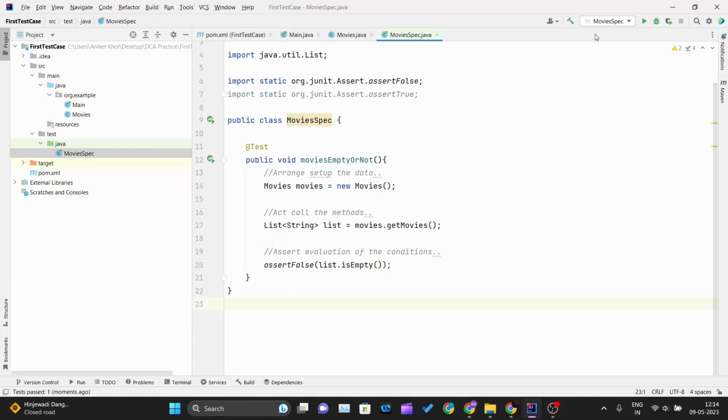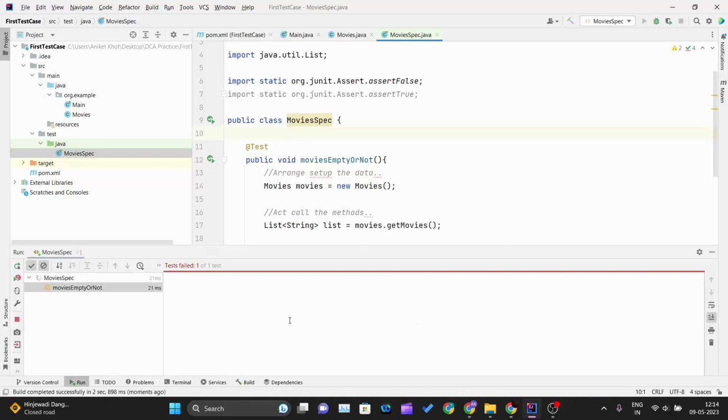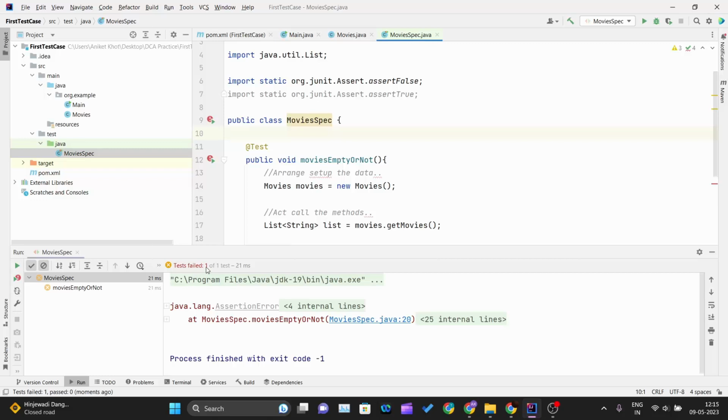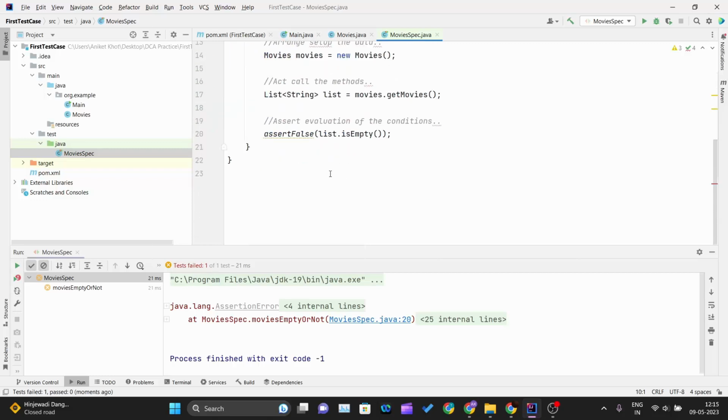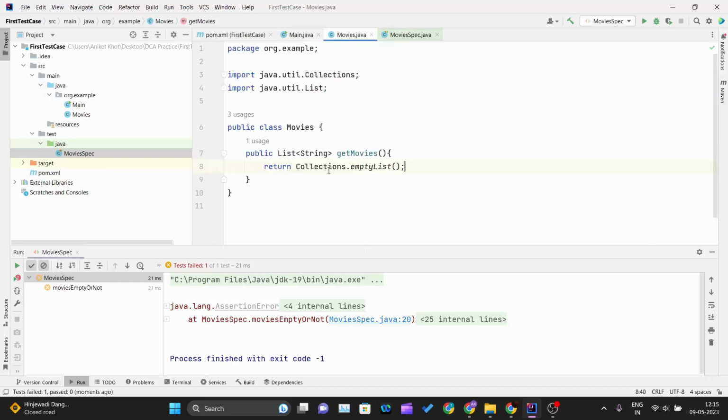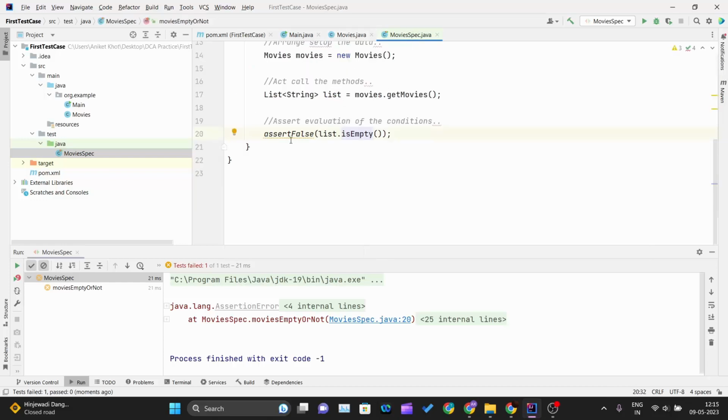Assert false. And now if I just save, and I will just again call my movie specs, this time I should get the test cases as failed, because here you can see we are checking whether the list is empty, and yes, it is returning the empty list, but we are checking it with assert false, which is evaluated as true, and we are checking it against false, so our test cases should get failed.